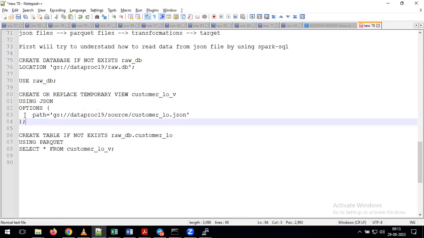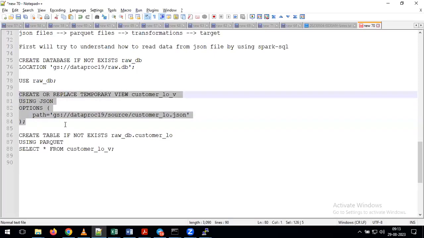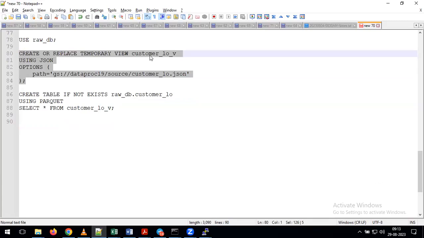Now you try to give the answer. If I am going to run this query, what is going to happen? It is creating a view. In this view, it is reading the data from where?